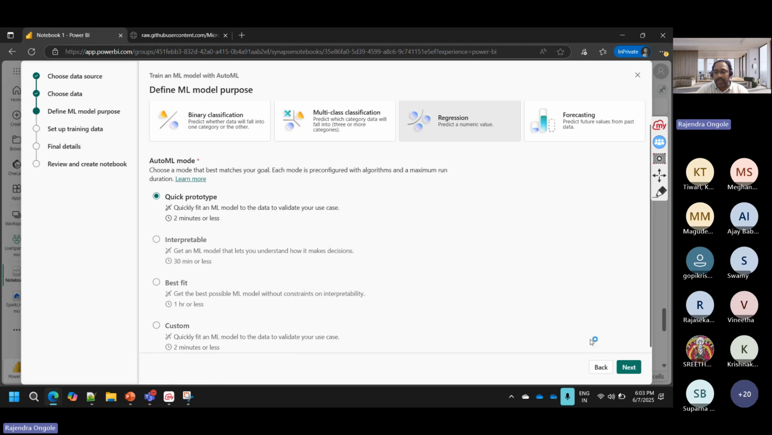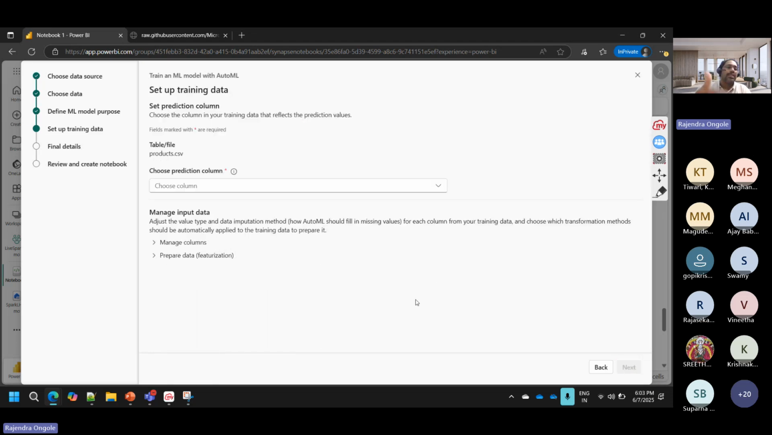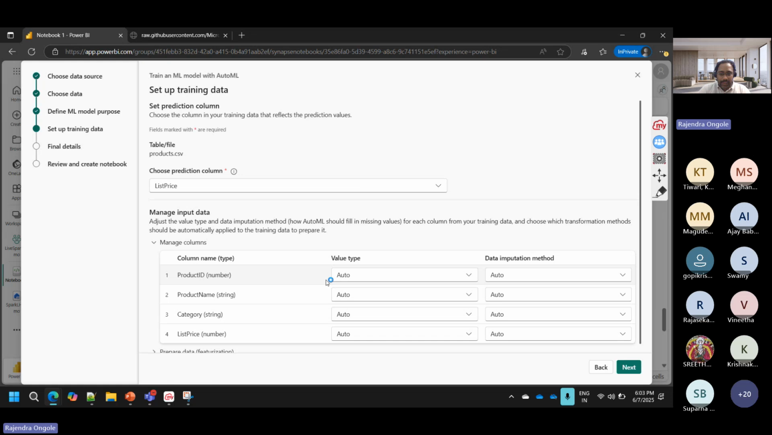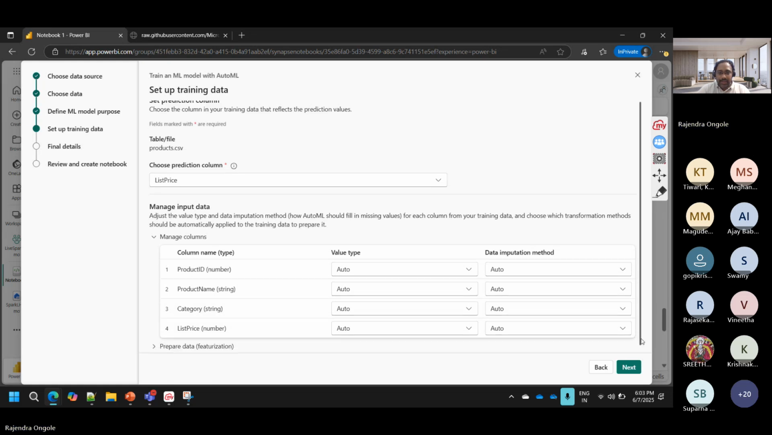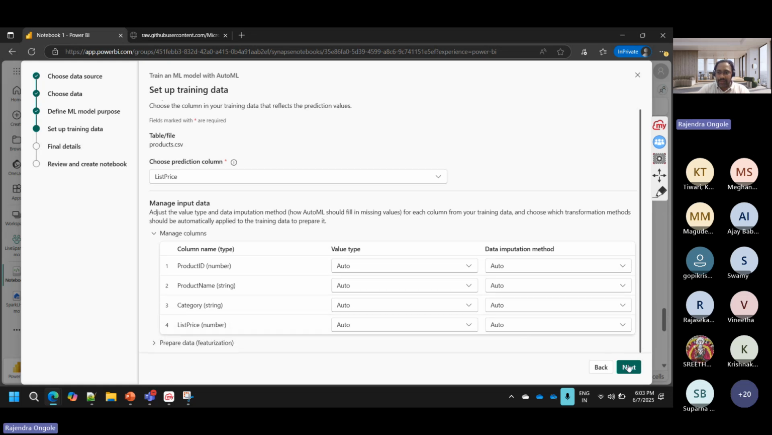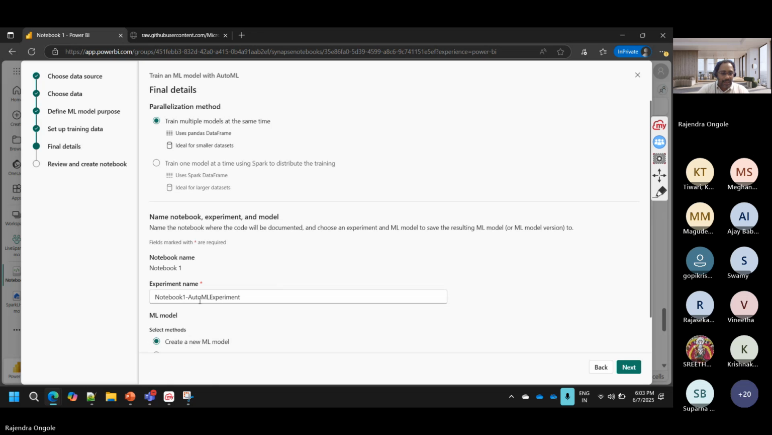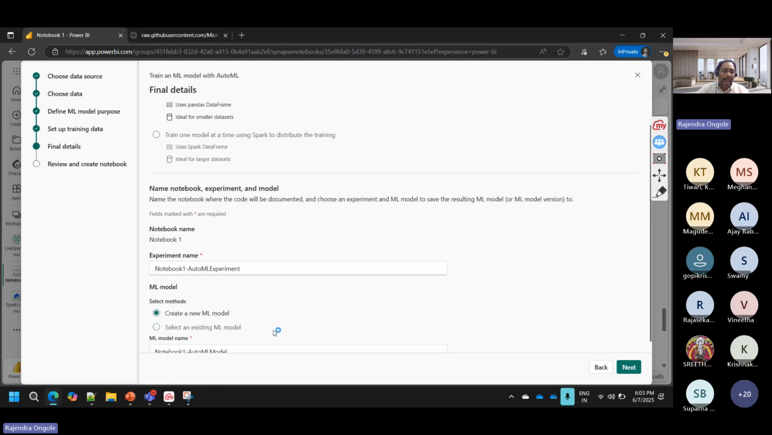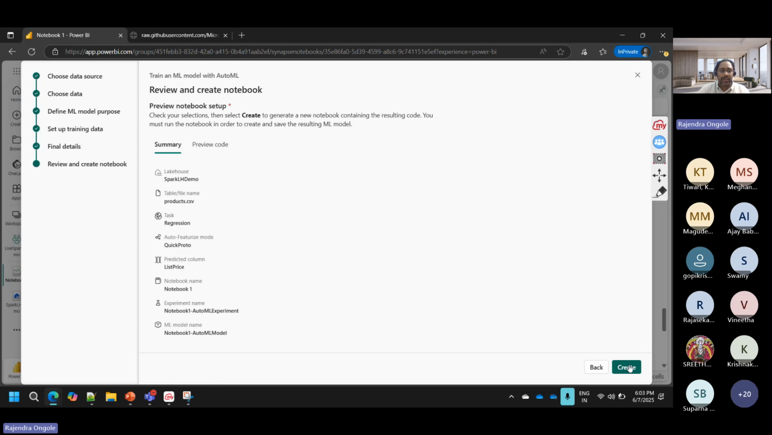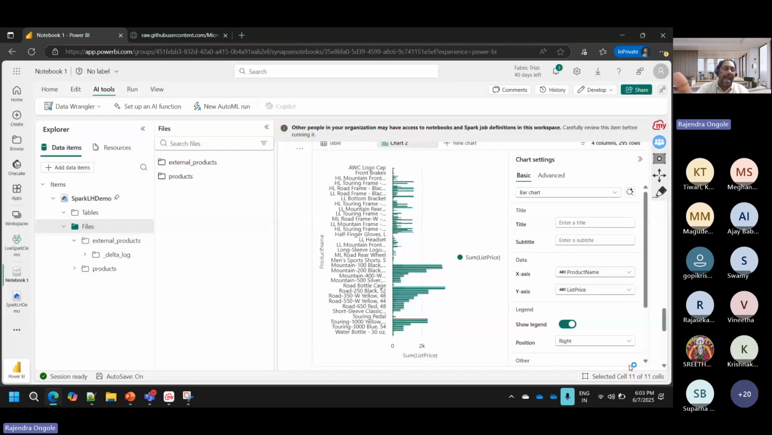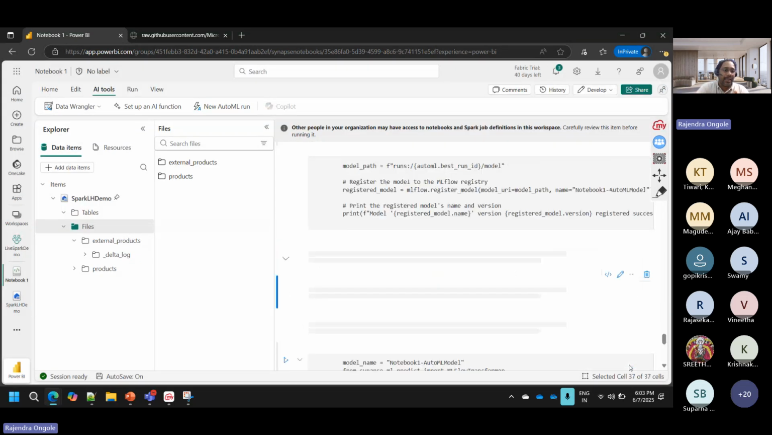So I'm using quick prototype, and I just want to add this code to my current notebook. So based on the list price, I want to view, and these are the auto-generated data types as well as the column references. Next, see here, you want to create it as a new ML notebook, or you want to add it to the existing ML notebook. We can create it. If you want to create it as a new ML notebook, click on next and create it. It will be added here itself in the current Spark LH demo itself.